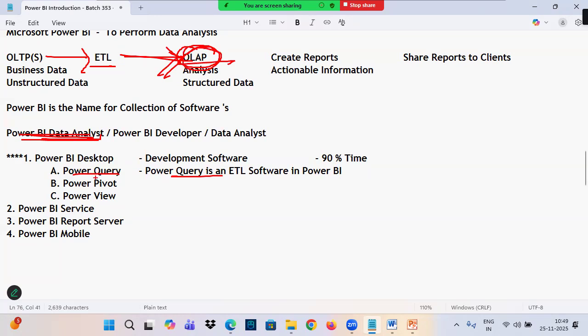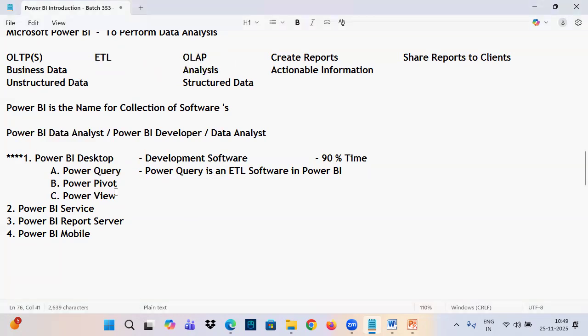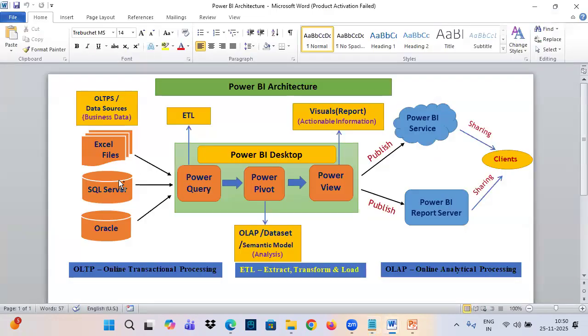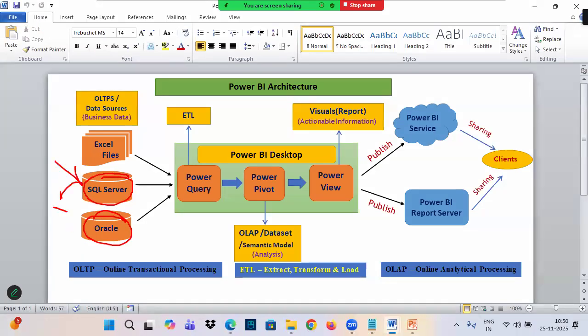Where we will create this OLAP in Power BI is using Power Pivot. Write that point: Power Pivot is a database which is used to create OLAP. See here how SQL Server is one database, how Oracle is one database. Our Power Pivot is also a similar kind of database.